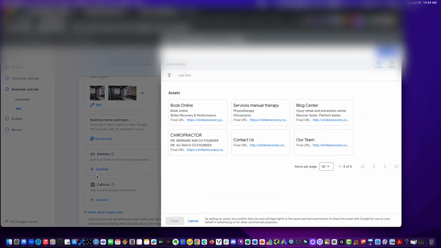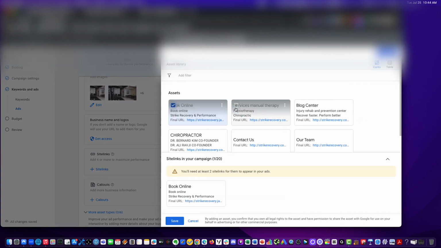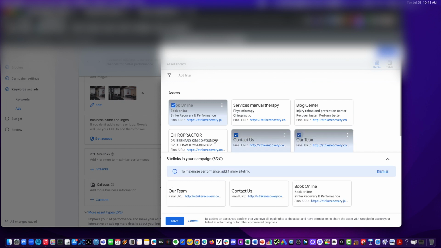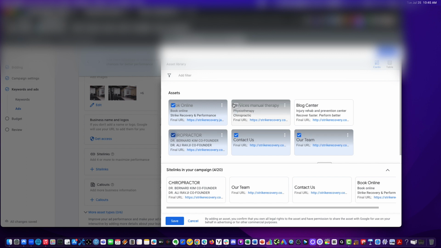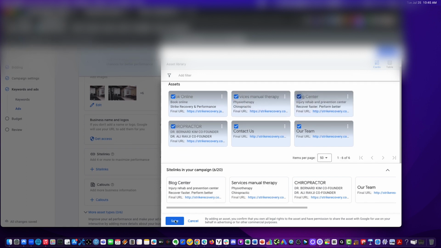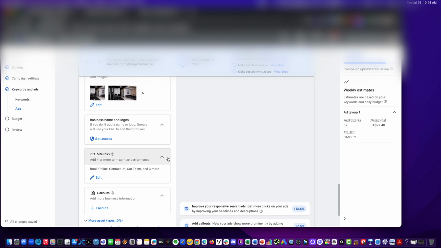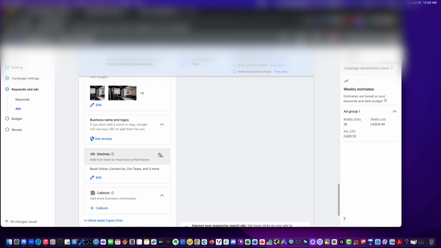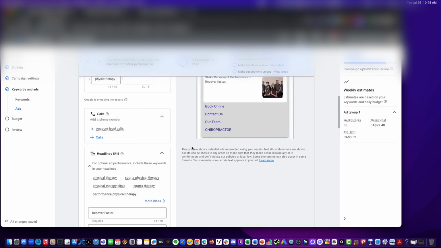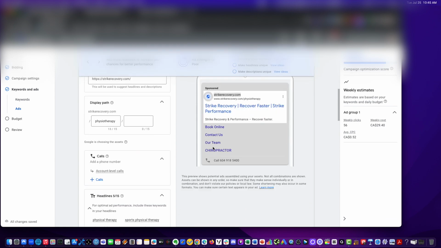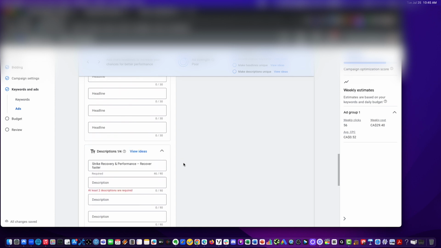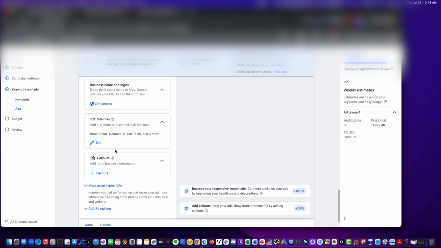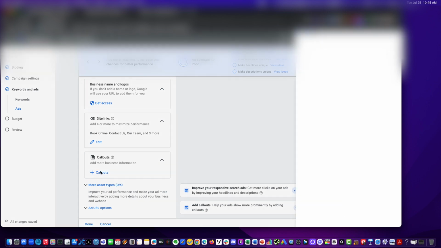Okay, let's see if we can add some site links. Book online, our team, chiropractor. All right, let's add these site links. So basically they add a bit more, I guess, to the real estate of the campaign. So you can actually see that here. Wish the chiropractor one wasn't block letter, but no big deal. Let's see if I can add some callouts. We'll add some callouts afterwards.